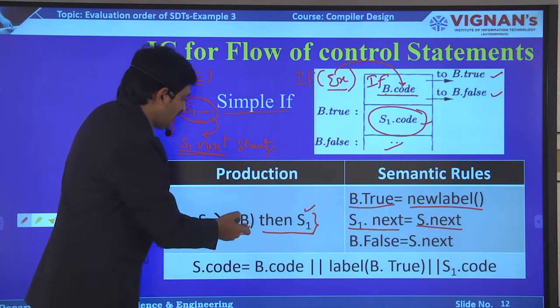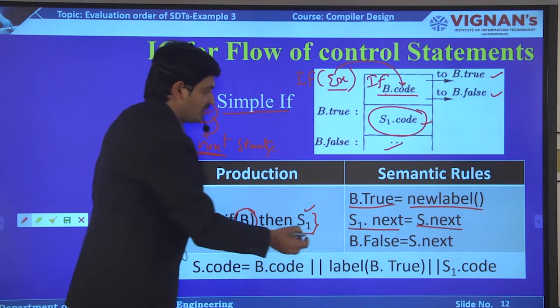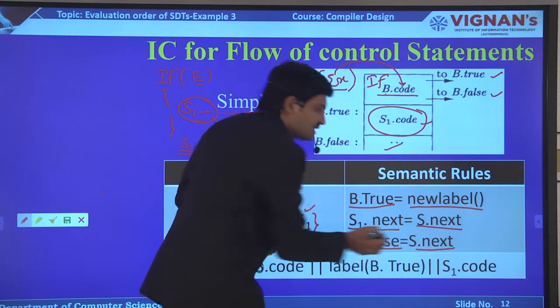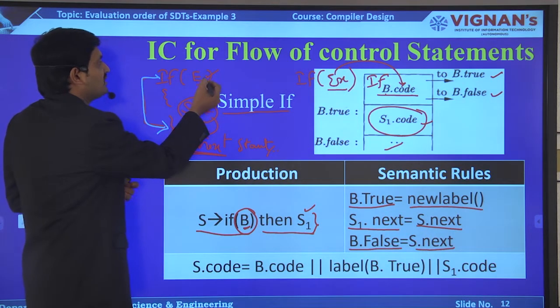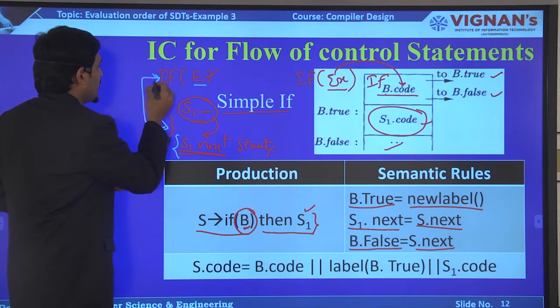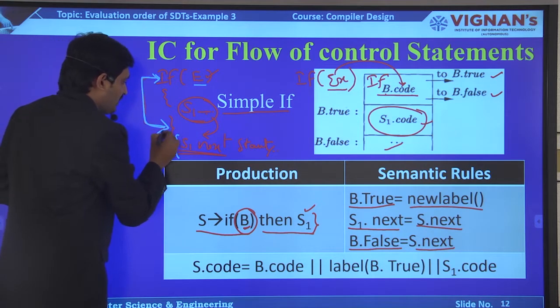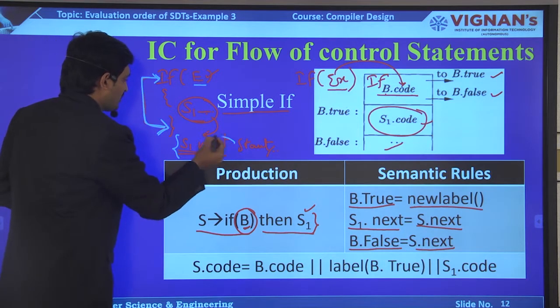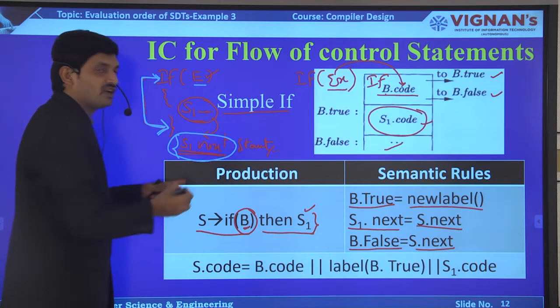Then if b is false, what are we going to execute? S next. That means if this expression is false, there is no need to execute this particular if block, and I have to execute the statements outside of the if.